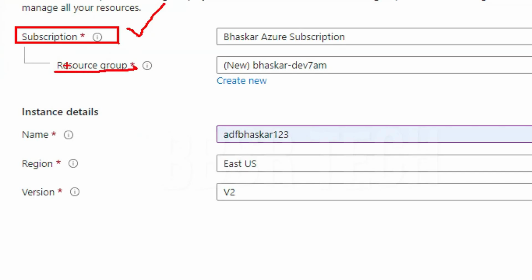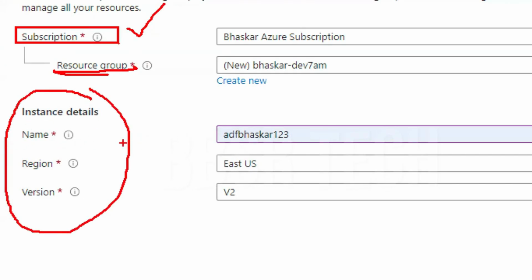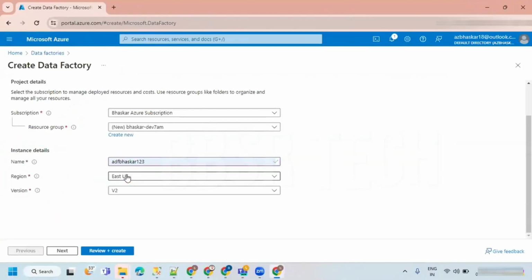And a resource group is required. I'm just creating a resource group while taking the service. We know that already. And instance details, that means service details, I'm just providing. My name of the data factory is ADF Bhaskar 123. From which location do you want to take the service? Here it is saying East US. I don't want East US. I'm just taking my nearest location, that is Central India.